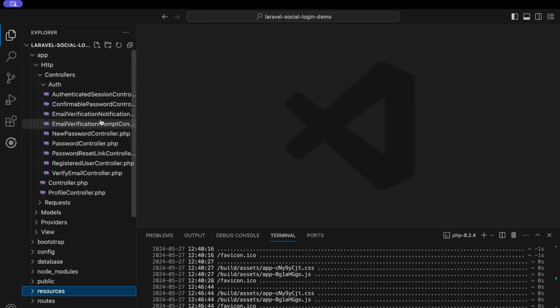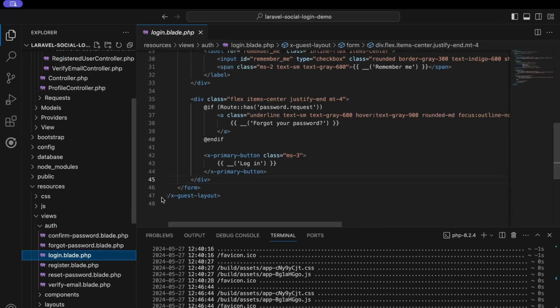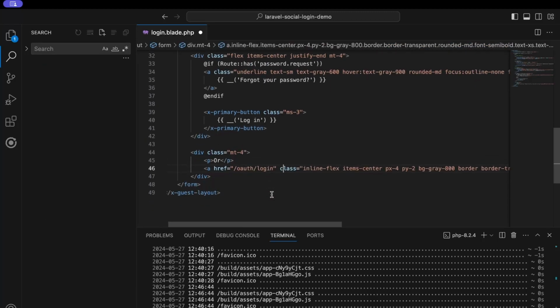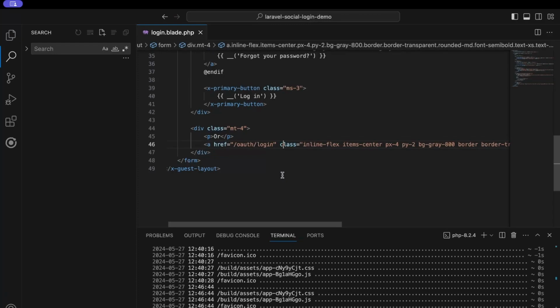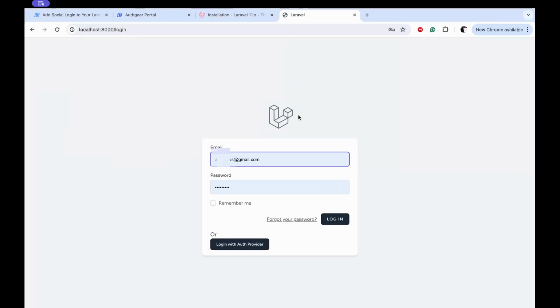To add the sign in with AuthGear button, navigate to resources, views, auth, and open the login.blade.php file. In that file, look for the login button, which is here. Then add this code just after the div containing the login button. Save your work and you can test on the browser. So here we are on the browser. You can see that after refreshing the page, we now have a login with AuthGear provider.